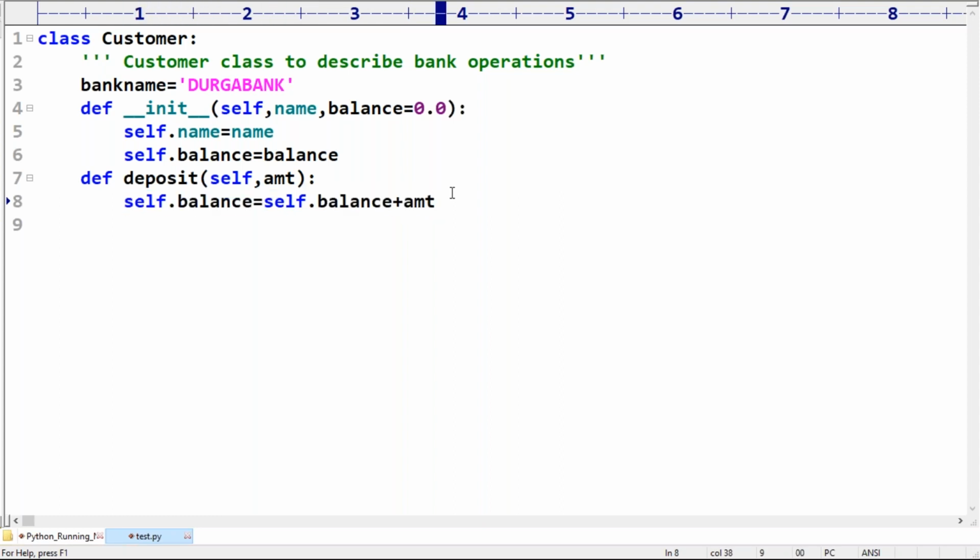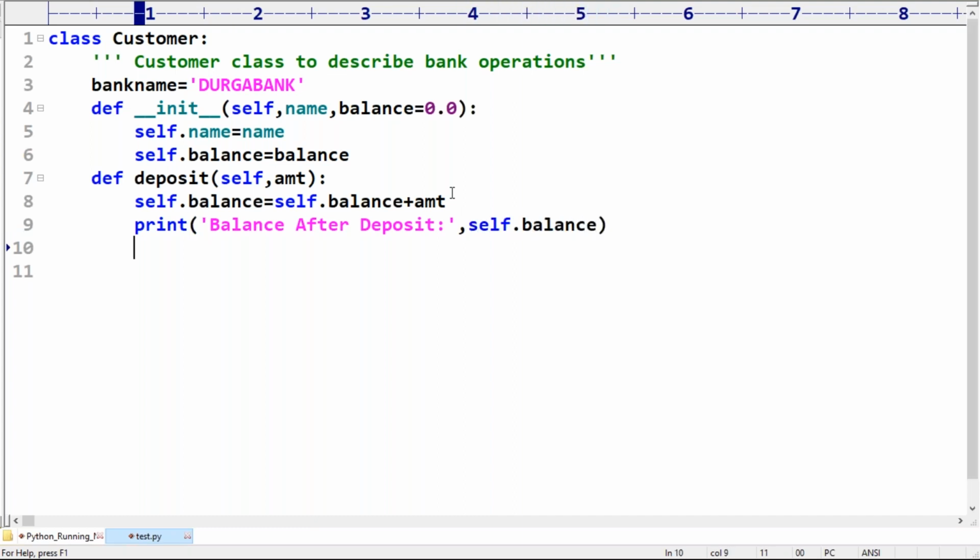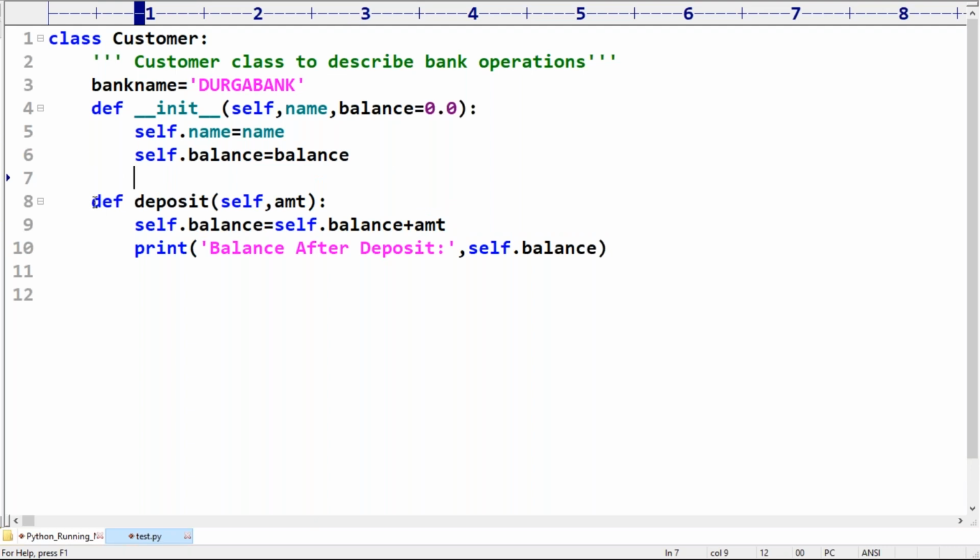Okay, now here I'm trying to print the balance after deposit, self.balance. So the first method is completed, right? Deposit operation I implemented. Sir, similarly, can we use a return statement in methods? Yes, we can. Same as the function.